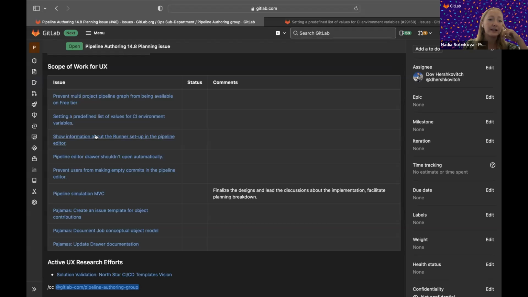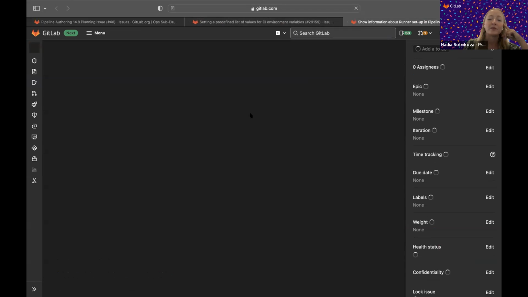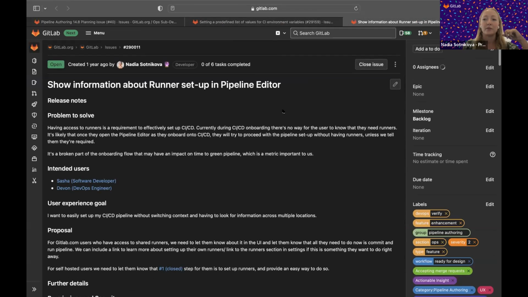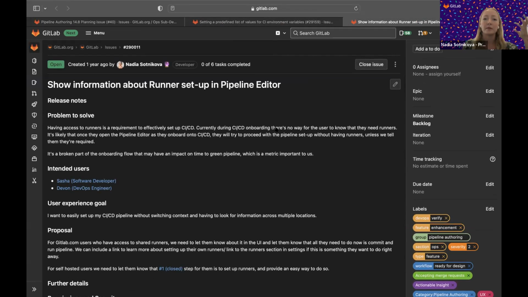Another issue is around showing information about runners during your pipeline configuration setup. If you're a user of a GitLab self-managed instance, in order for you to run a pipeline, you need to have a runner. By default, you will not have access to any shared runners like on .com. So when you go to the pipeline editor to create your pipeline configuration, you need to know that you need a runner, because if you're entirely new to GitLab CI, maybe you will not be aware of this.